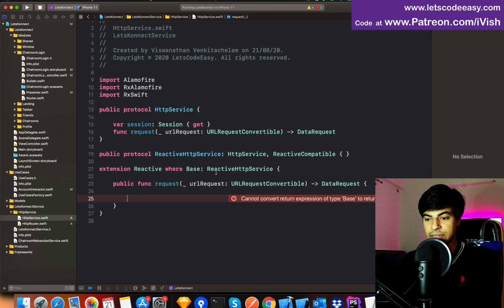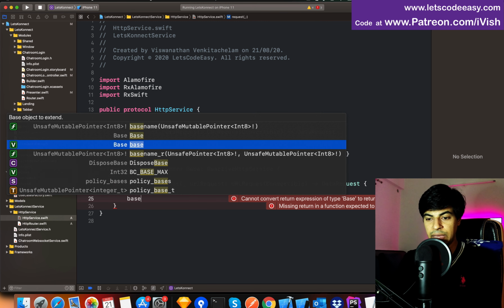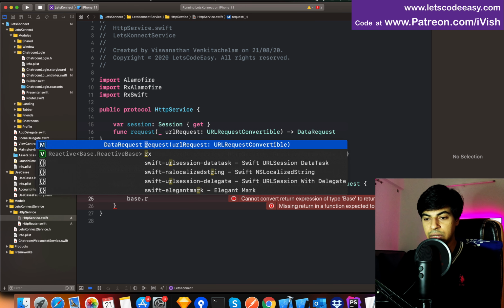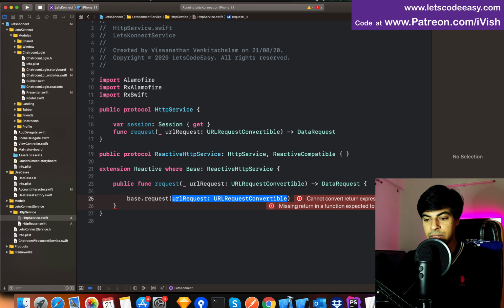So how can you access this request from within this extension, Rx reactive? That can happen using the key base. Base is nothing but whatever you are associating here. So reactive HTTP service in turn is implementing HTTP service, so you can access this request. You just need to call base.request and pass a URL request. So this is again accepting a URL request.